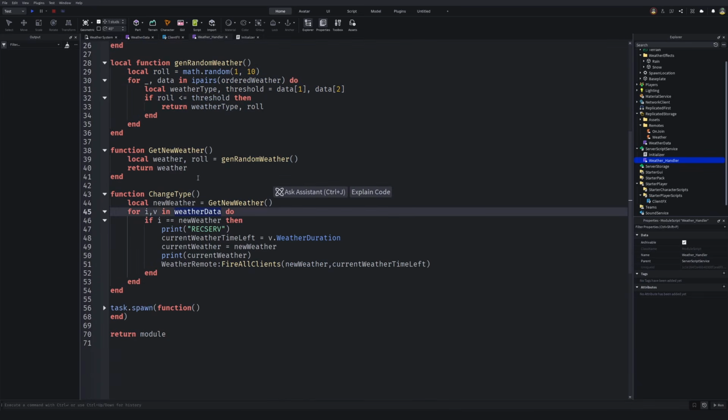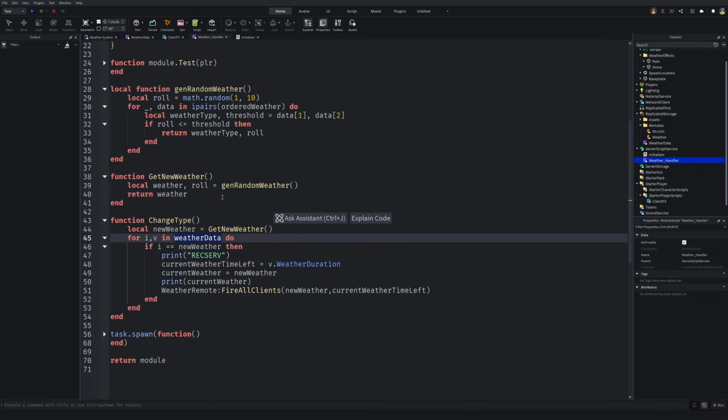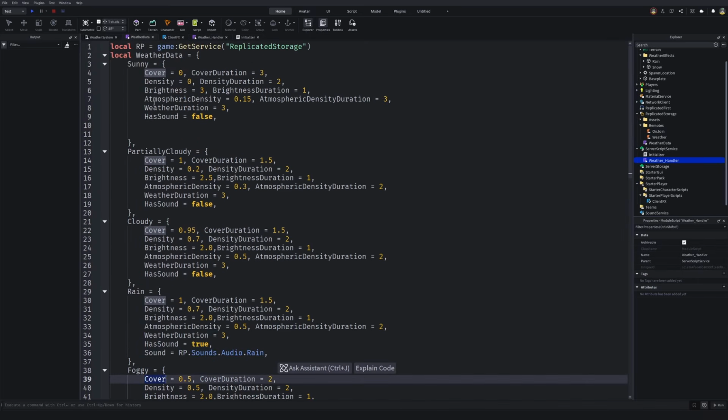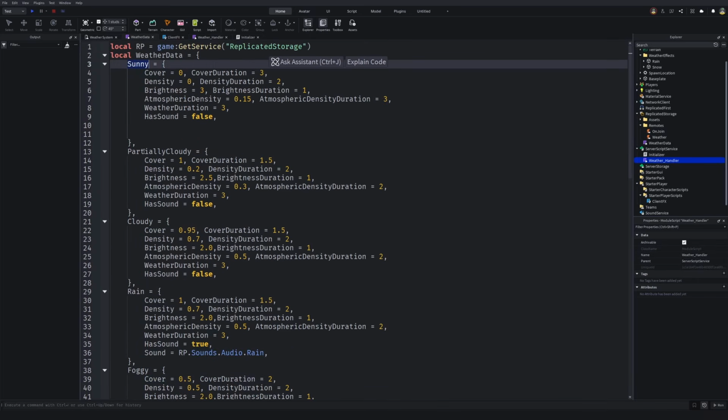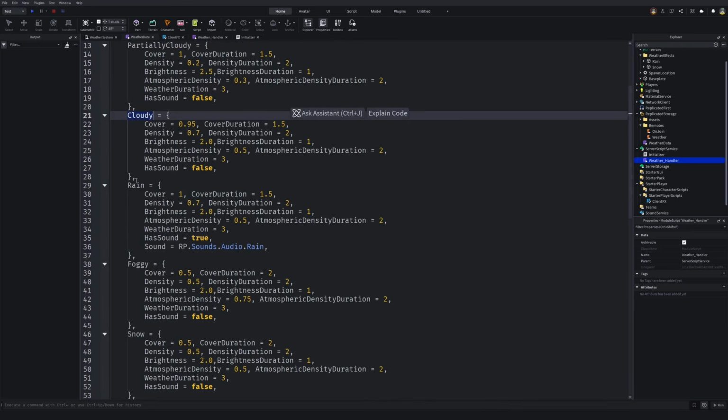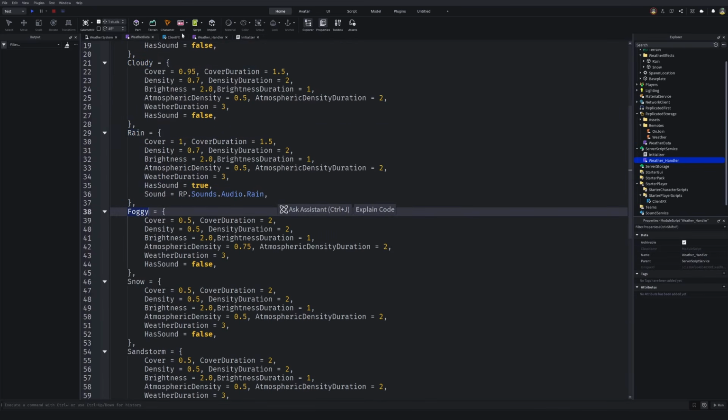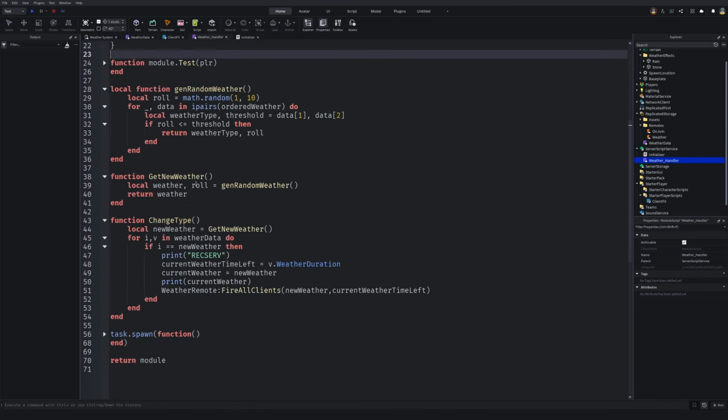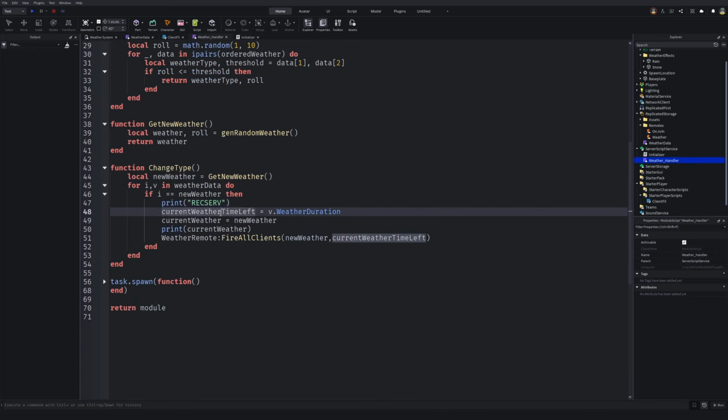Then we loop inside of the weather data, which is our module, and we do if the index is equal to the new weather, which means if this one here, the index would be this. If the index is equal to the new weather that we rolled, then that's just a print. You can ignore that. The current weather time left will be equal to the v, the weather duration.